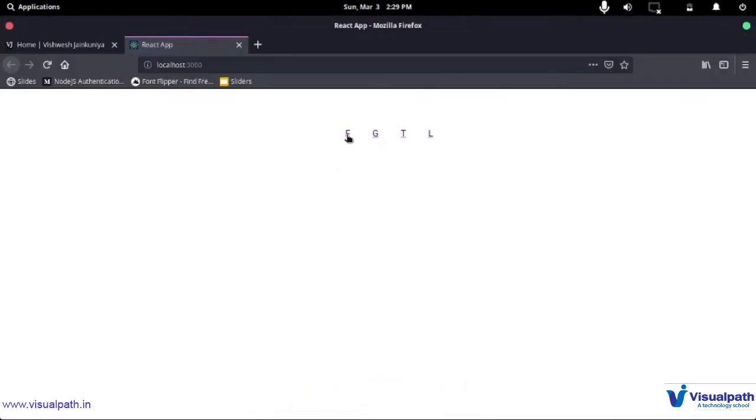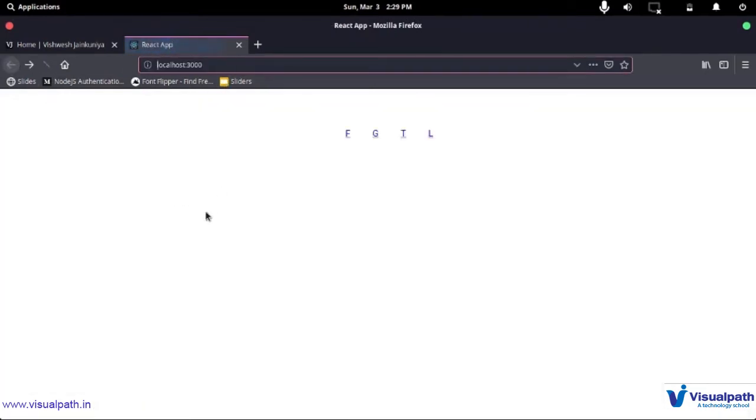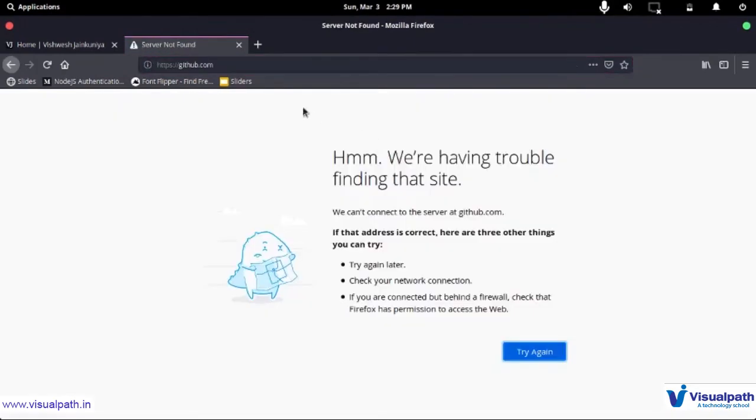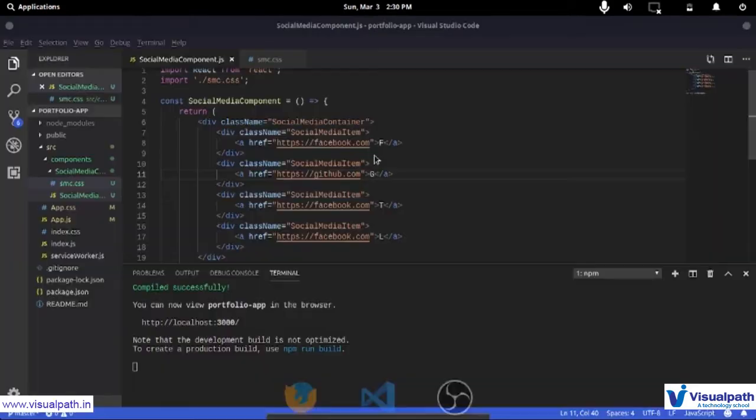So now I can click on this and go to the server, so Facebook. My internet is not currently connected, so Facebook won't load, but you can clearly see that this is changing. It's trying to reach GitHub, but my internet is not connected, so it's not going to be able to reach GitHub. Now this is also one requirement that our app had, so we have satisfied that.